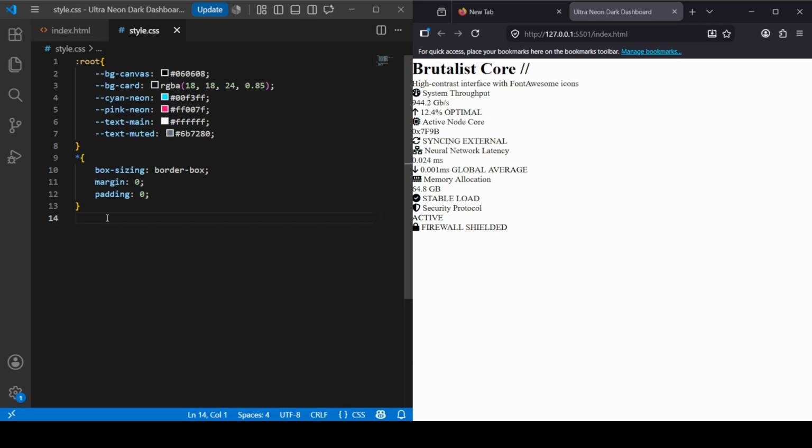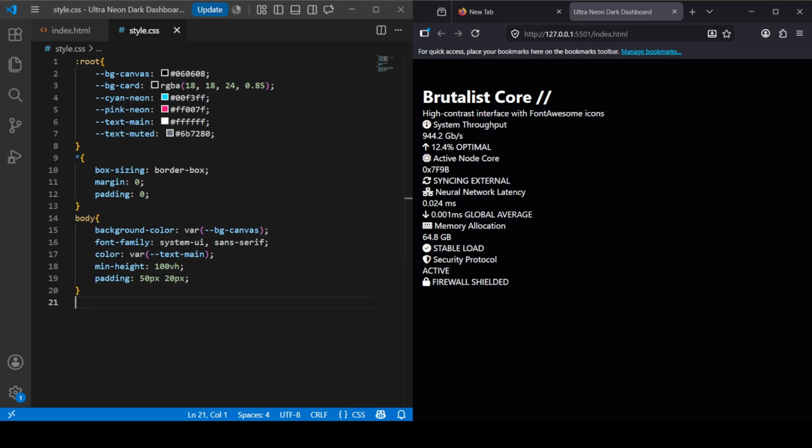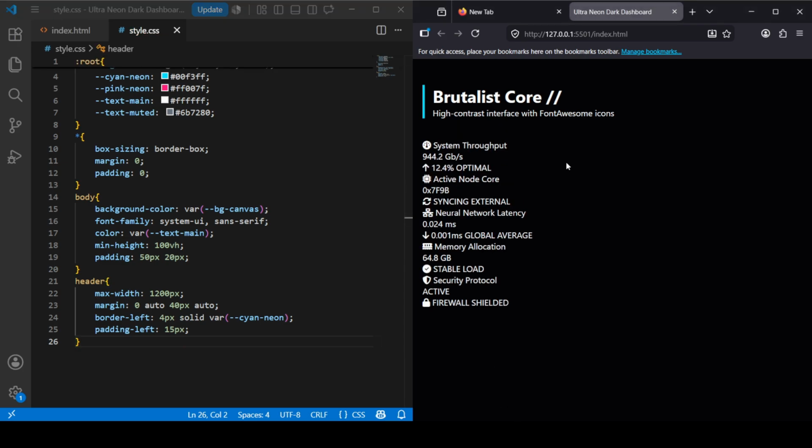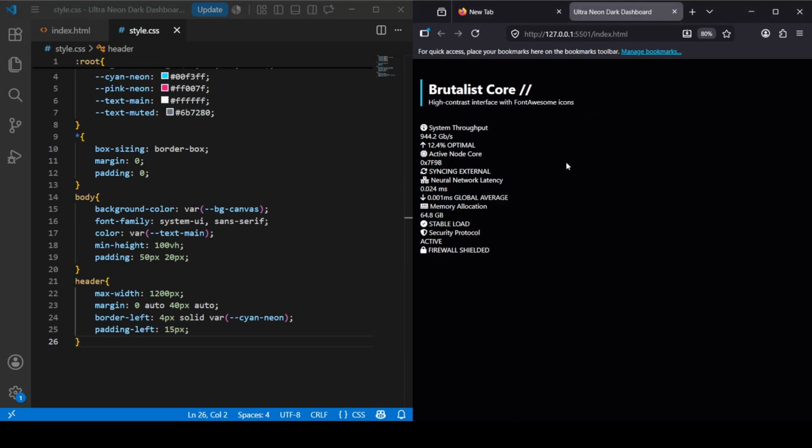Now let's style the body, set the background color, font, and text color. Then add the minimum height and some padding. This creates the base layout for our dashboard. Now let's style the header. Set a maximum width and center it on the page. Add some spacing below the header. Finally, create a neon left border for a modern look.